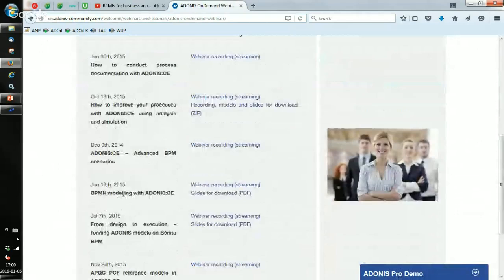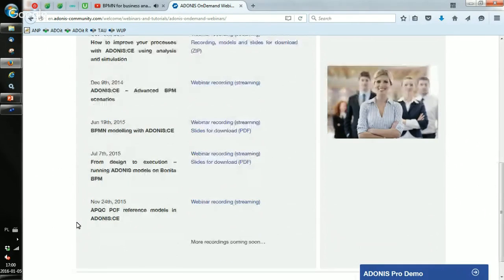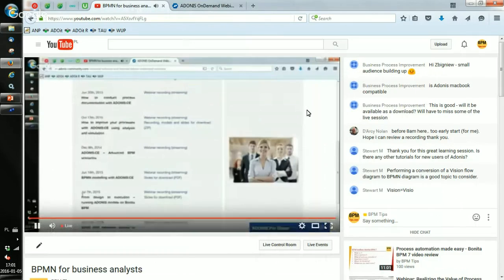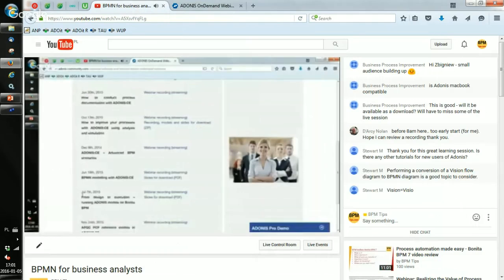This was a session about deeper BPMN modeling, about moving from design to execution, something that I just hinted at, so that you can create your BPMN diagrams and then export them to automate them using other free tools, for example, like Bonita BPM. And there's also one session that I did last year about using APQC process classification framework reference models in Adonis. So I hope it will be helpful for you to understand better how you can use BPMN and Adonis for your business analyst purposes.